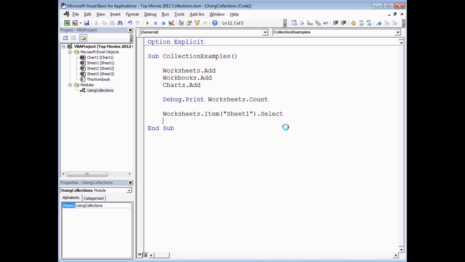Now, as well as having all of these built-in collections, some of which work in unique ways, VBA also provides you with a generic collection object. And you can use this generic collection object to create your own collections. And this video is going to teach you how that collection object works.